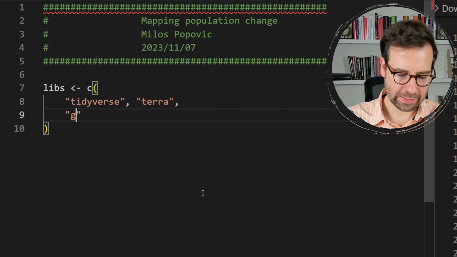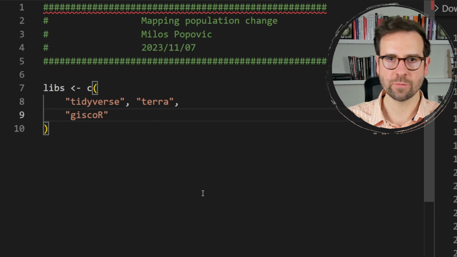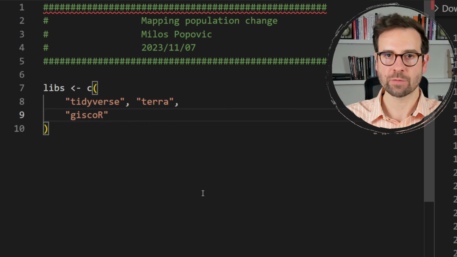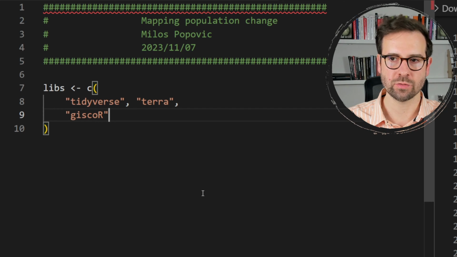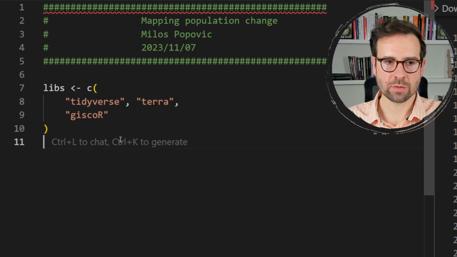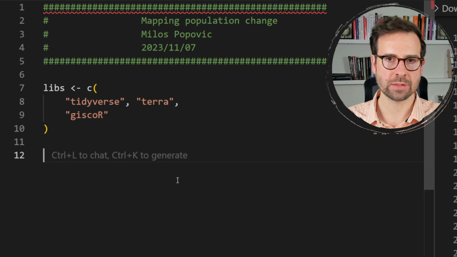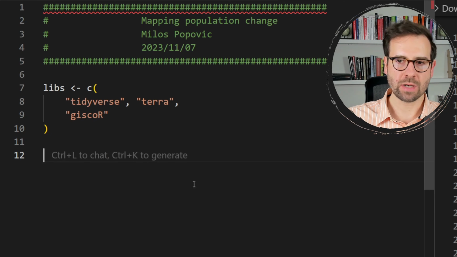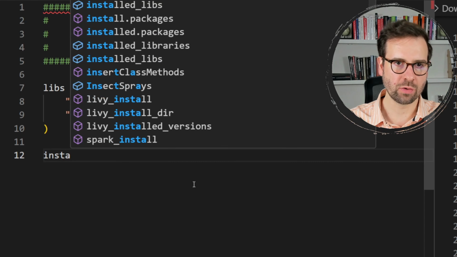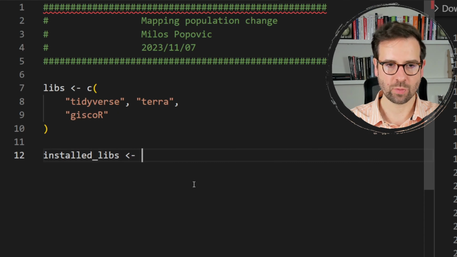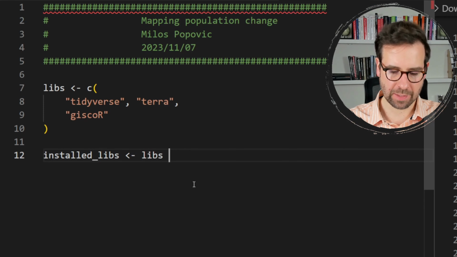The third one is GHSL, which we will use to fetch the national boundaries of Romania. Romania is the country that we want to analyze today. So these are the only 3 that we currently need. So let's go ahead and first of all install these libraries. Well, first of all, we need to check if they are already installed.